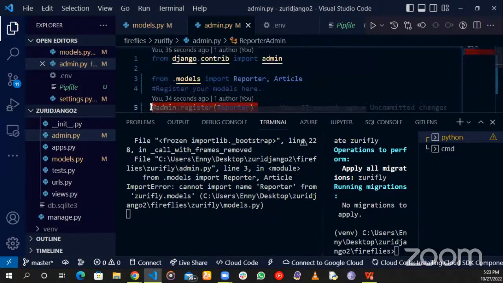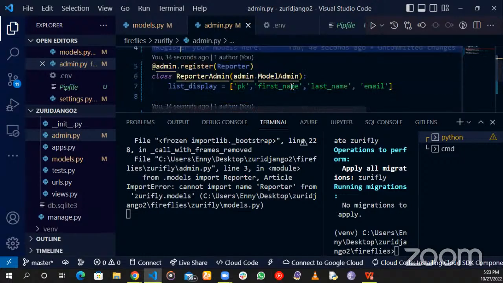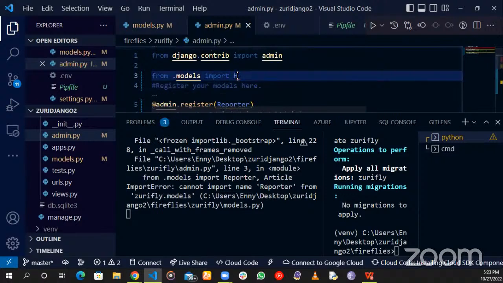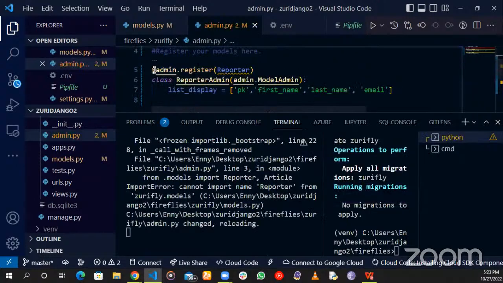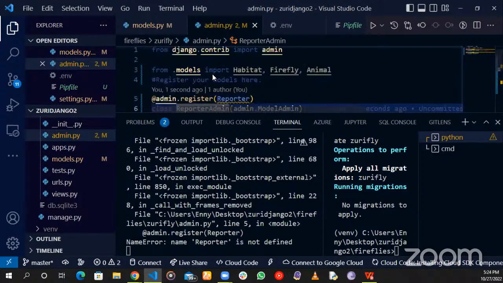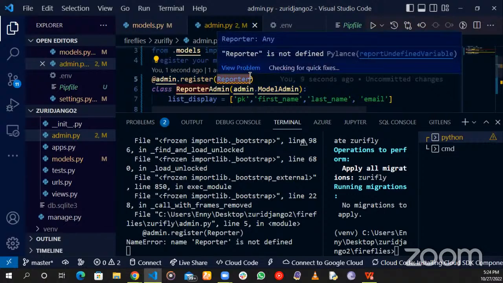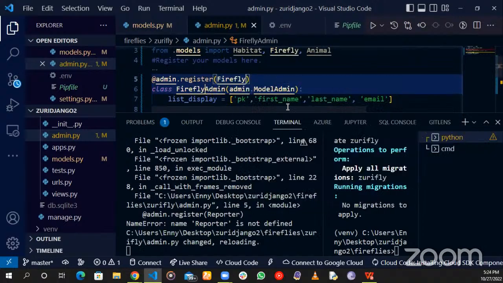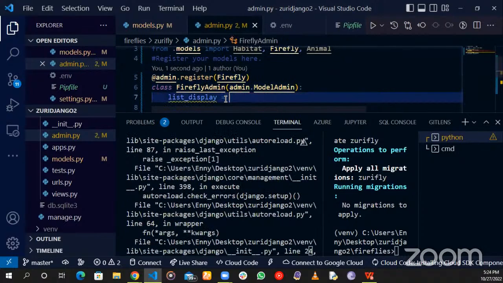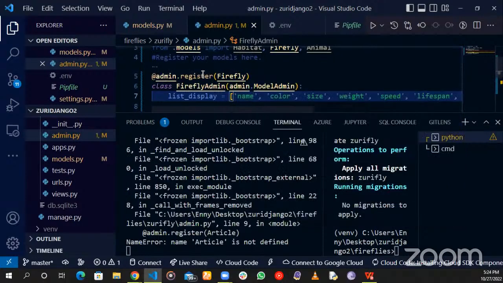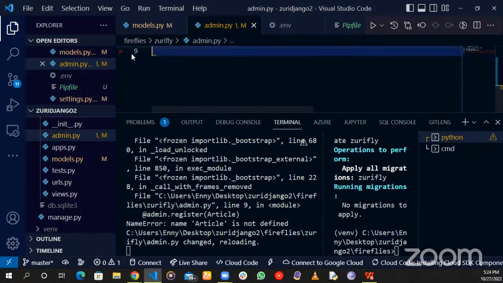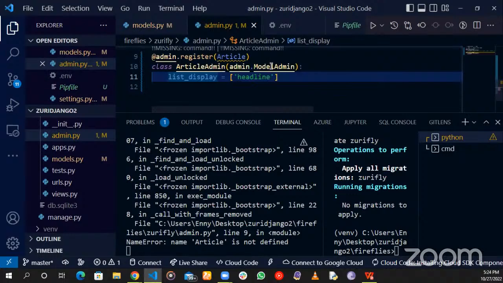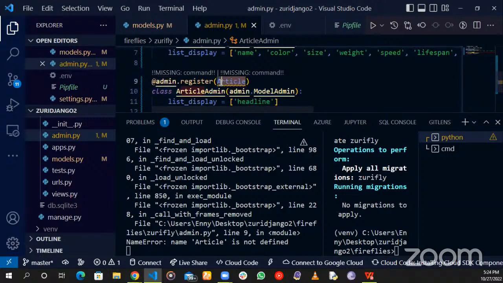Oh, I thought we had the habitat and the. So for reporter, article, habitats, firefly animal. So this should be. So I'm just going to, because what I want to do isn't really all this, so I really just want to be through this.